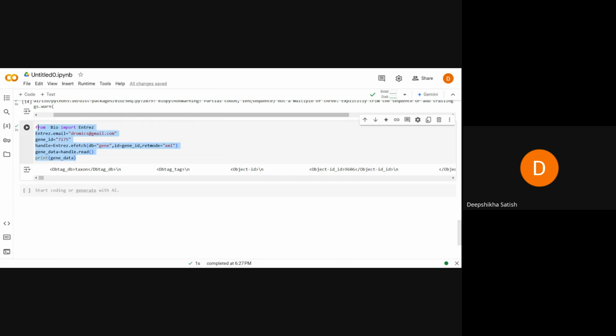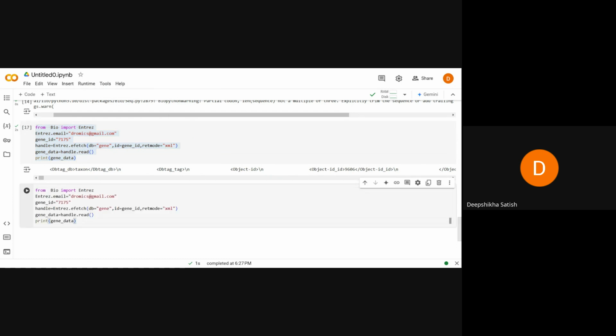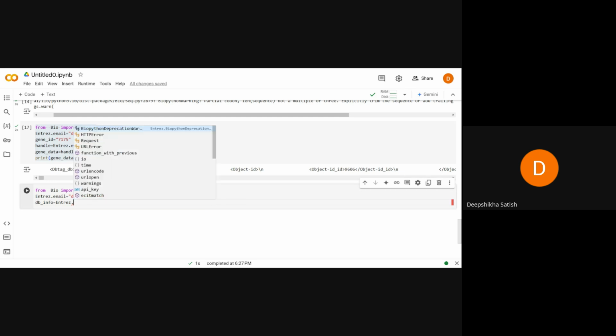So let me copy this here. From Bio, import Entrez. Also email, I'll keep the same thing, but as we want a database, just change all these things. Here I'm writing database information. Now this time we'll fetch from protein information. So call Entrez, and from Entrez, as we are looking for information, so the einfo function we can use.